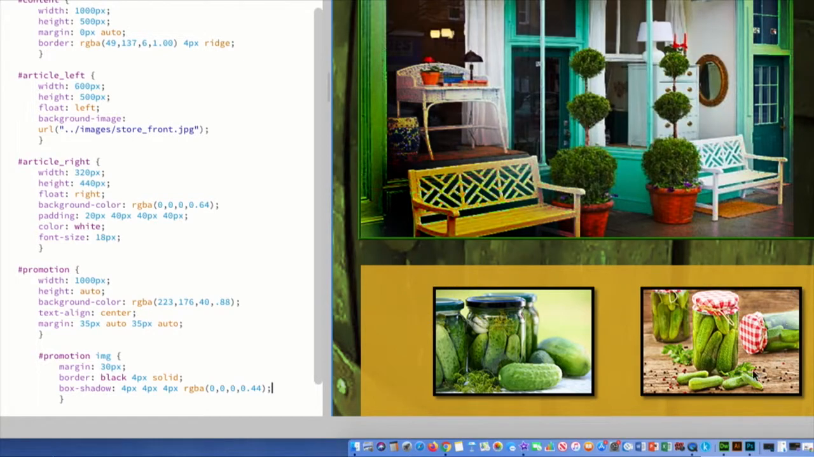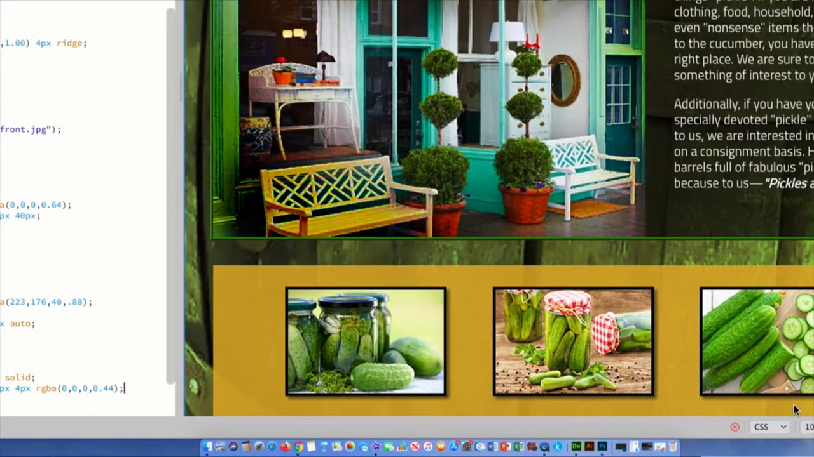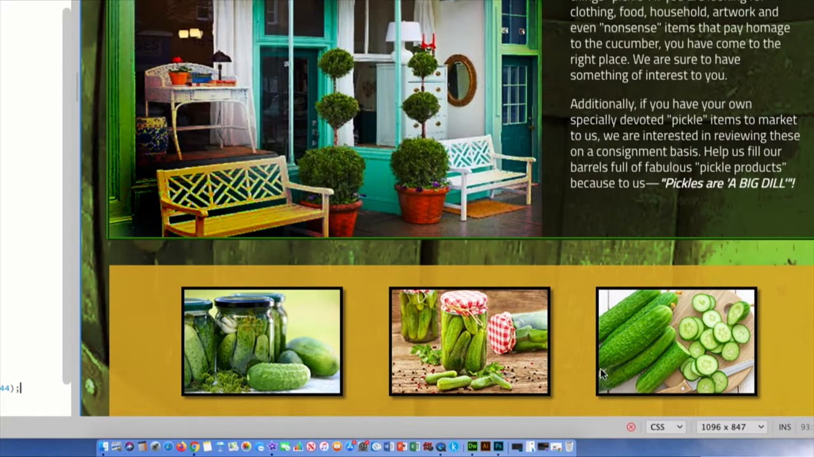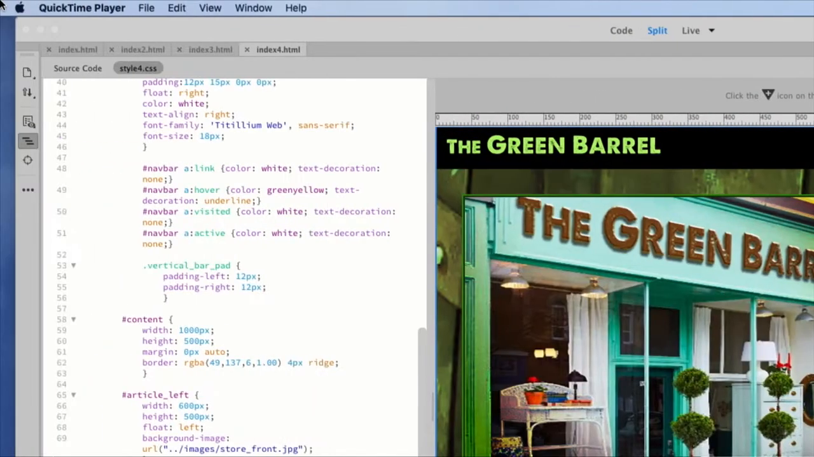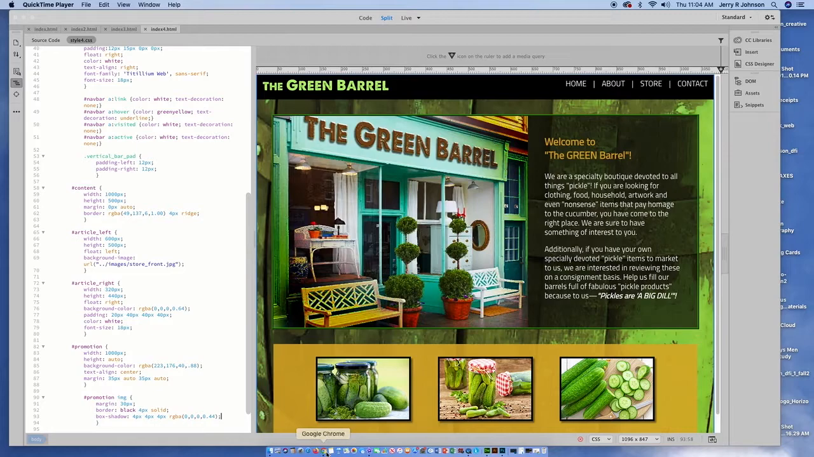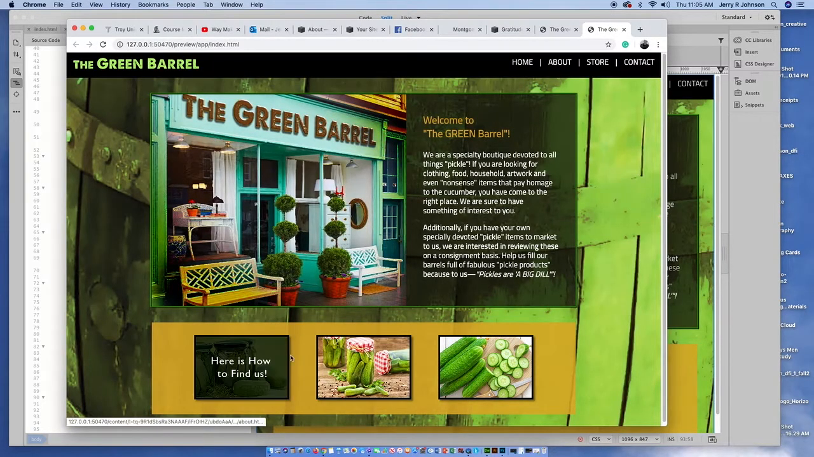The size needs to be relatively small to fit into this container. This container is called promotion, hashtag promotion. I changed some things that I'll show you in just a moment. I'm going to show you the code first, then we're going to go back and build this. But this is the idea. Let me zoom out for a moment. I'll show you in a browser, because this is what the rollover is going to do.